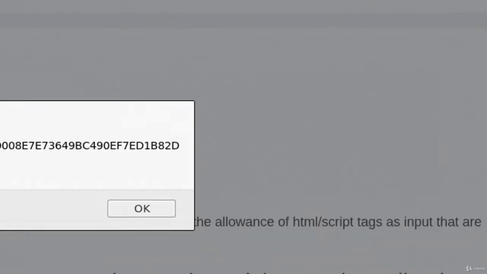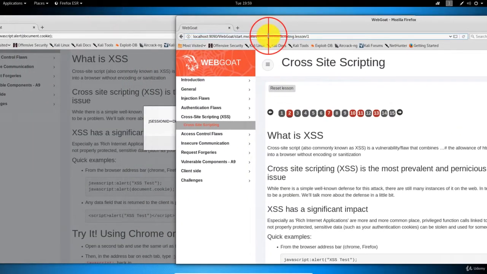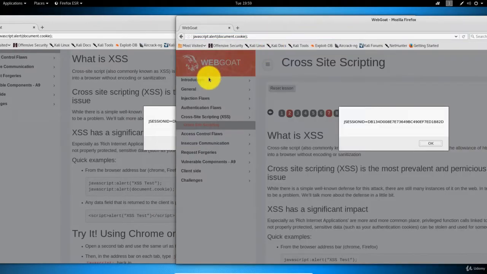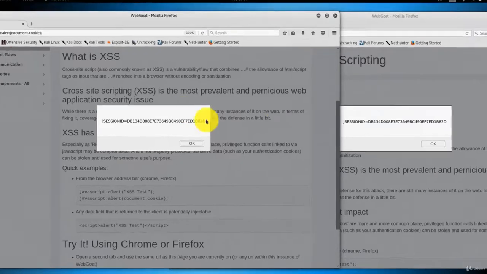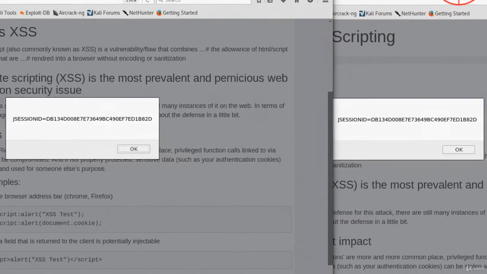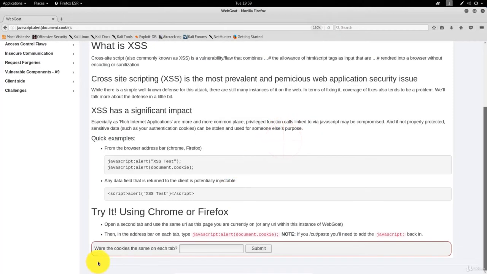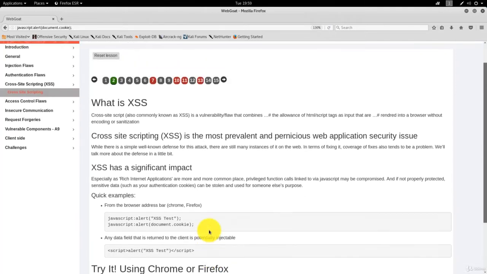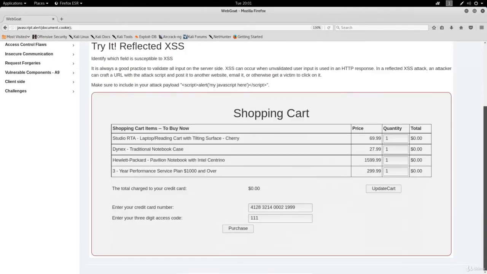All right, let me just pop this out here. All right, same one. So the cookies are the same on either tab. Let's just close this one. The answer here is yes, the cookies are the same in each tab. Move on to the next one.